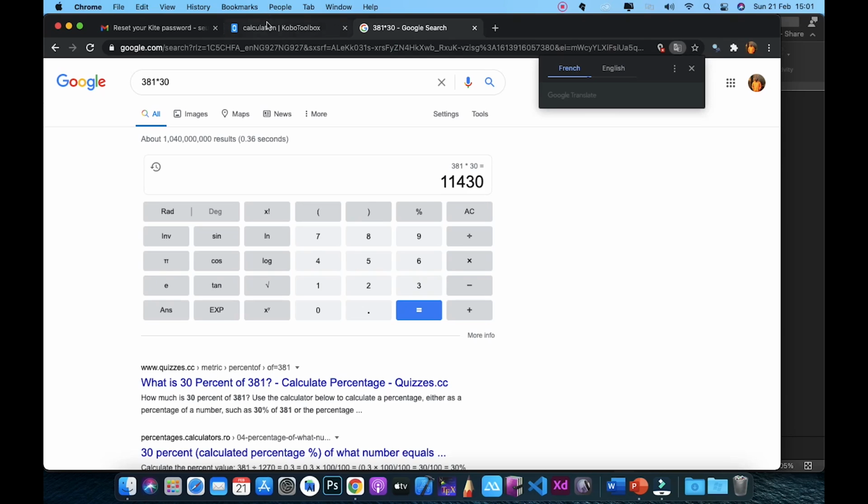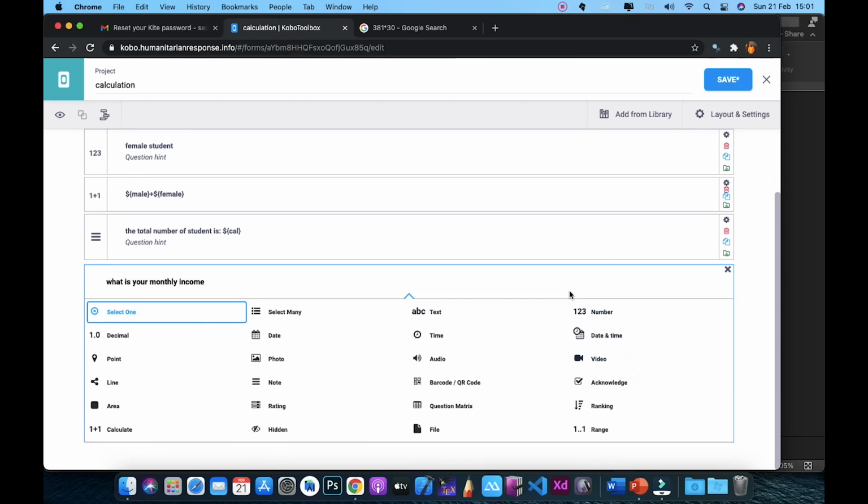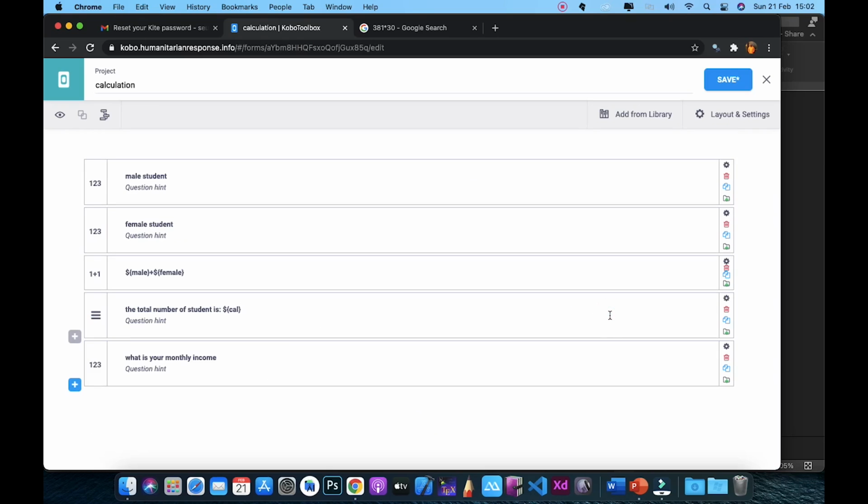So to do that, I'll go to the calculation field, then click on the monthly, or let's say, what is your monthly income? When I say what is your monthly income, I'm asking the respondent to give me the value of his or her monthly income. So I'm going to be using number to get that.